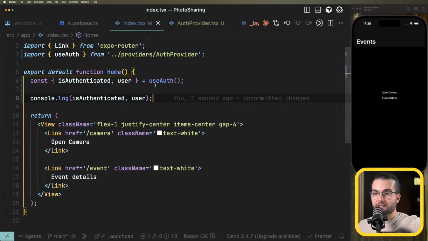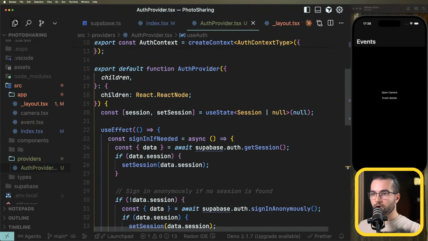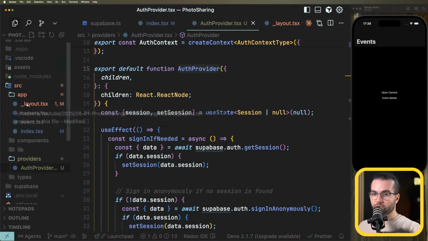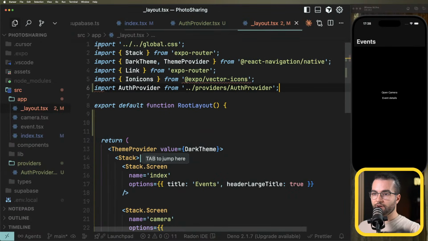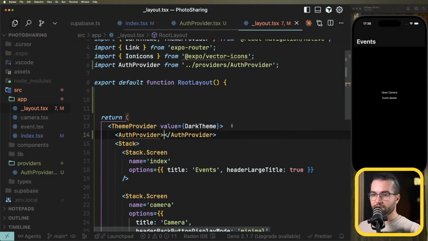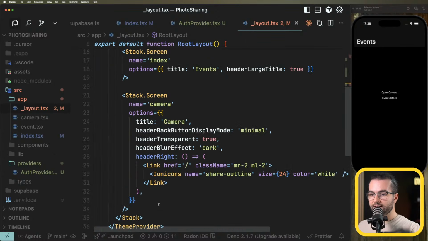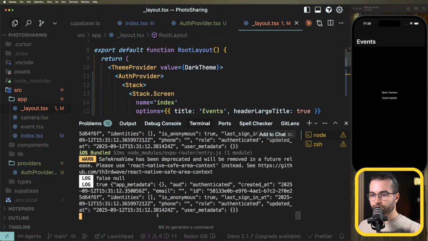Because we never wrapped our auth provider around our application. So we need to go into the root layout, import the auth provider from our providers, and wrap it around our stack like this. Close it at the end. And now if I reload, we see that isAuthenticated is true, and this is the information about the user. Perfect.